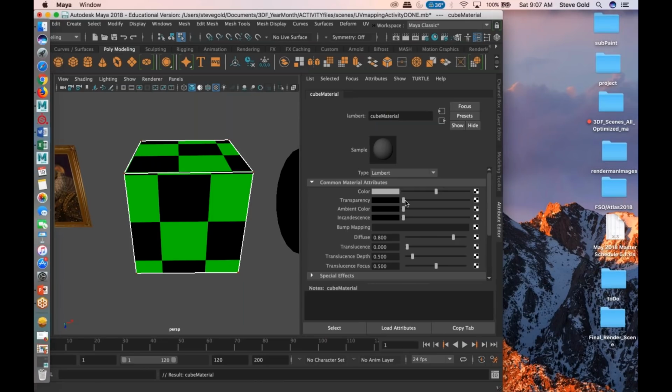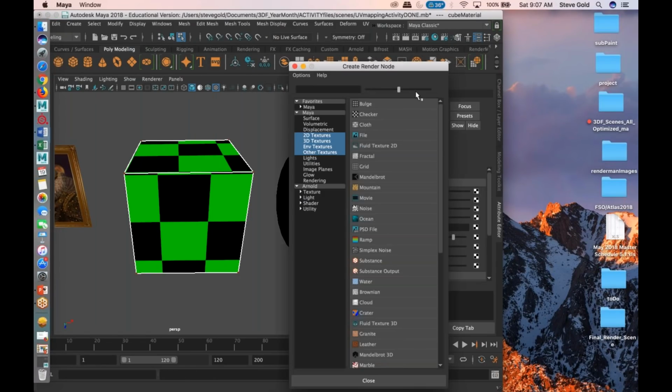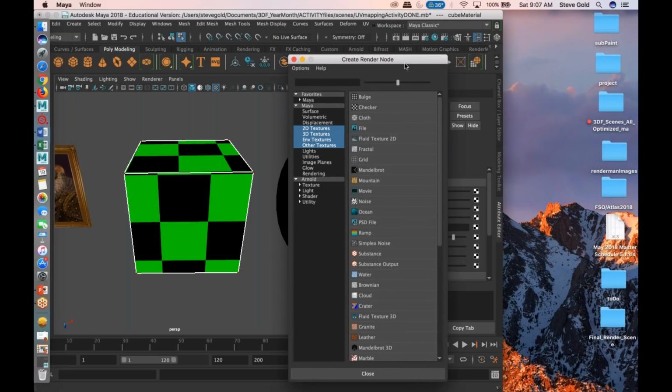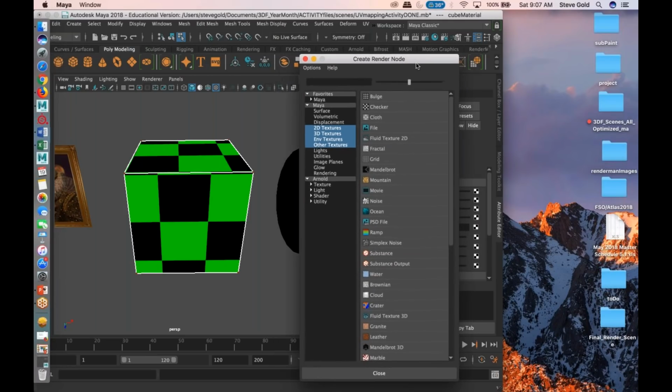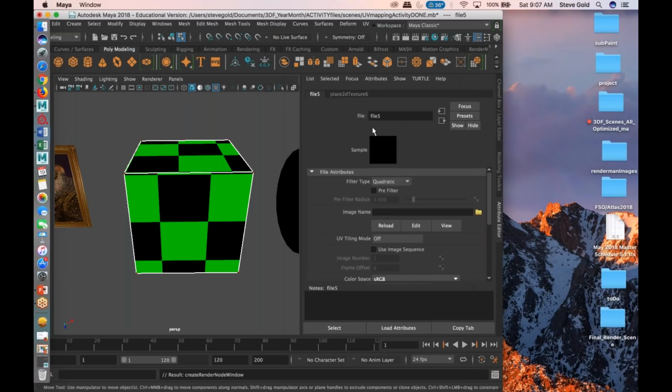Now, the next step for applying a texture is within the material, go to the color channel, go all the way to the right to the checker box, click on it, and it opens up the Create Render Node window. Once we are within the Create Render Node window, we go to the File node, because this is how we attach pictures, 2D textures and files. So we click on the File node, and it creates one of those. And again, the sample is completely dark, and there's no name here, because Maya does not know what texture to put on there. What picture do you want to apply?